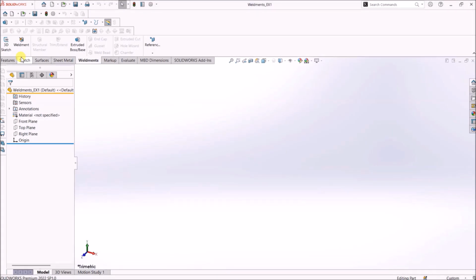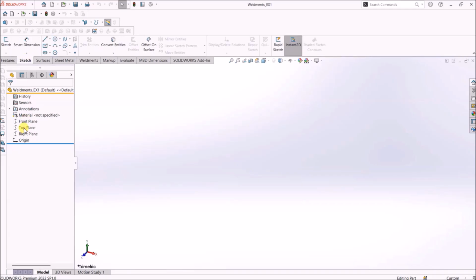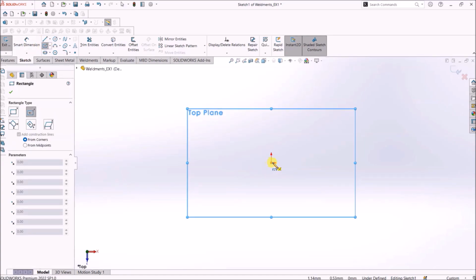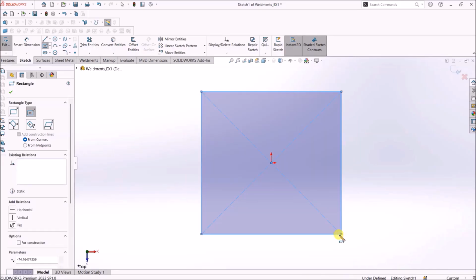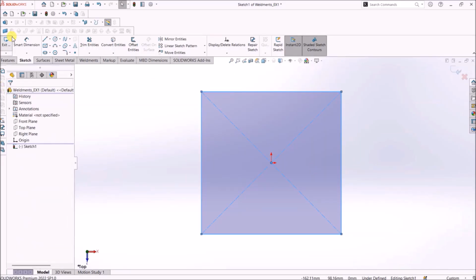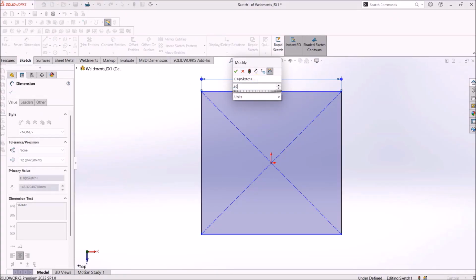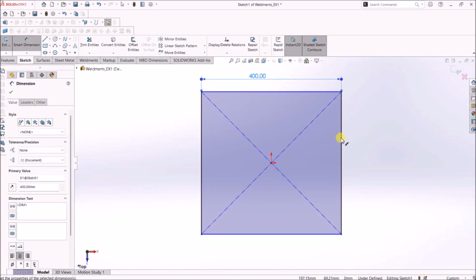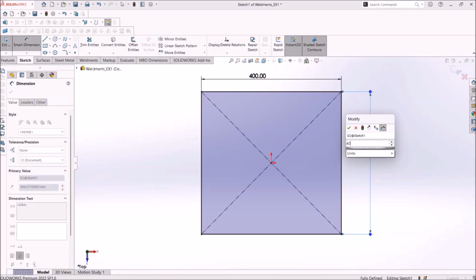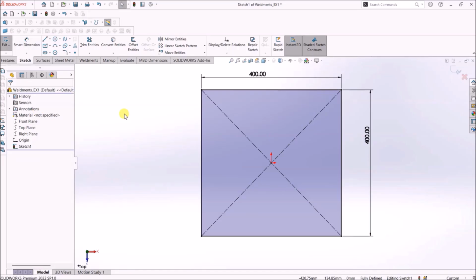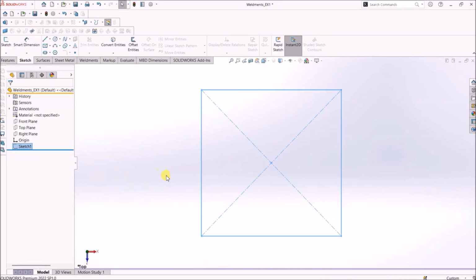So first, I'm going to go to sketch, and then here on top plane, I'm going to draw a rectangle. For this, I'm choosing a center rectangle. So here we have a center rectangle, and here I'm going to give a dimension that is 400 mm, and this is going to be 400 mm. So we are going to go step by step so that it becomes easier to understand. The sketch is fully defined now, and I'm going to exit the sketch.